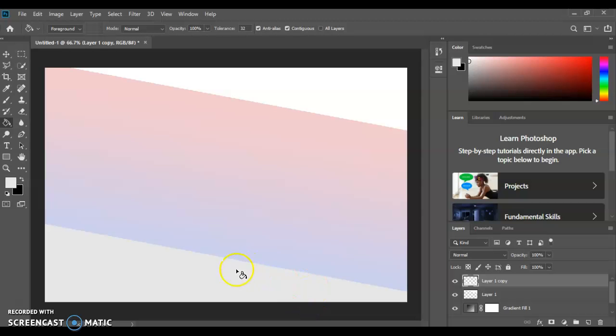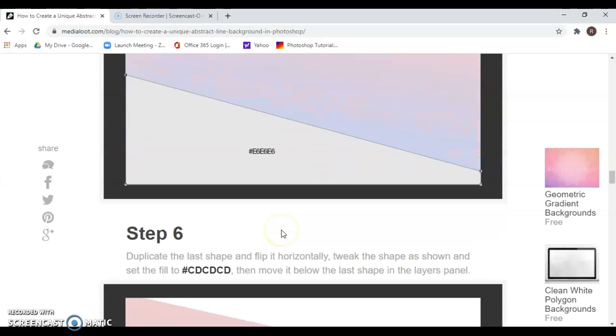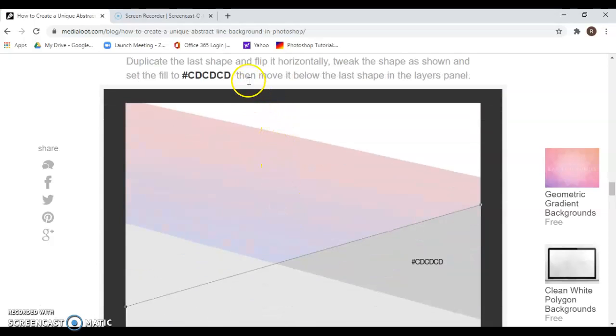So we've got another shape here. So we'll go to the next step. So we're going to duplicate the shape again, flip it horizontally, tweak the shape around a little bit. Going to give it a new color code. When we're done, we're going to move the order of the shapes so it's down below the last shape of the layers panel.